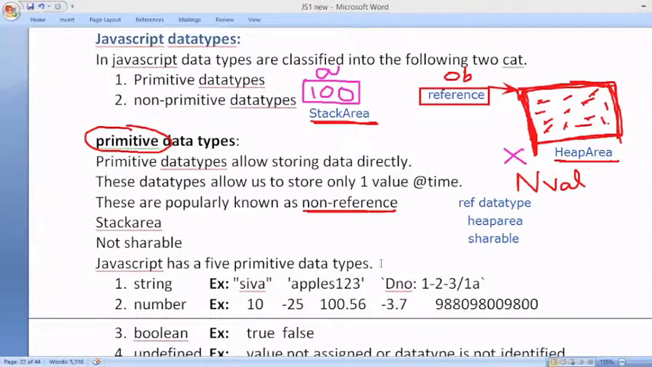But why do we divide the data types into two categories? Because differences are observed, only then did we divide them. Conclusions, I'm pronouncing quickly. Primitive data types store one value, non-primitive data types store n values. Primitive data types store data directly; non-primitive data types do not store data directly, addresses or references are stored. Primitive data types occupy memory in the stack area, non-primitive data types occupy memory in the heap area.